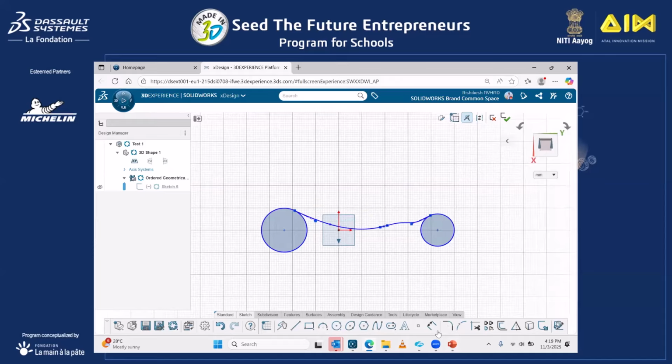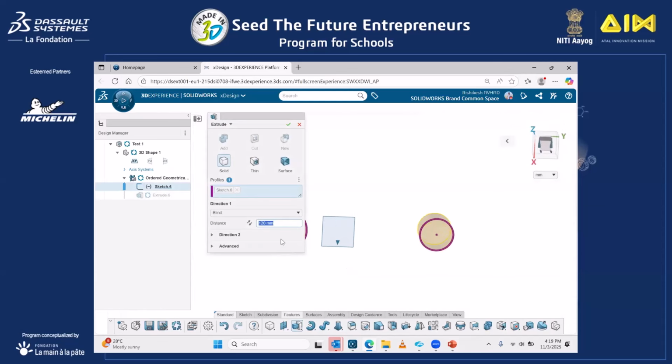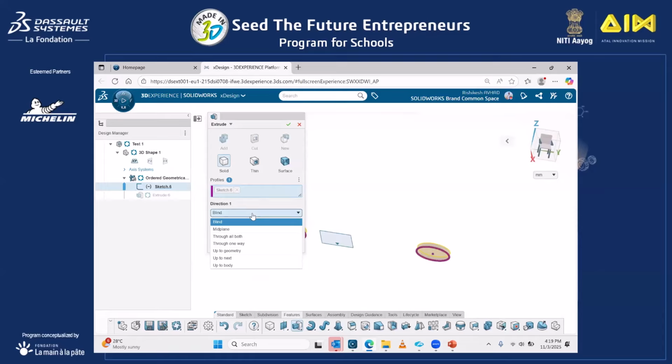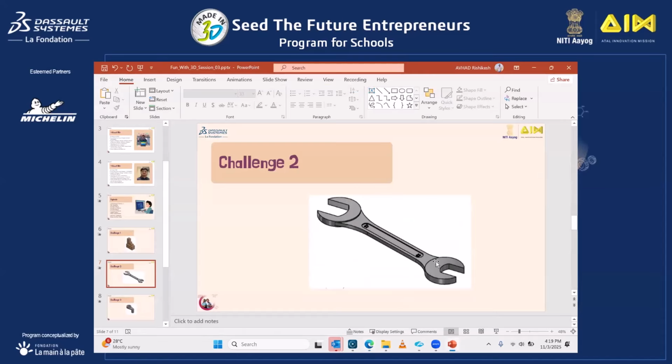Or else what we can do, we will not make this now, we'll make this at the last from the center. So let's extrude first, 20 mm. I have selected mid plane here, which makes it easier to sketch on the XY plane so that both sides of the extrude would be equal, right? So here the first part, here the second part. Now we need to create this link.